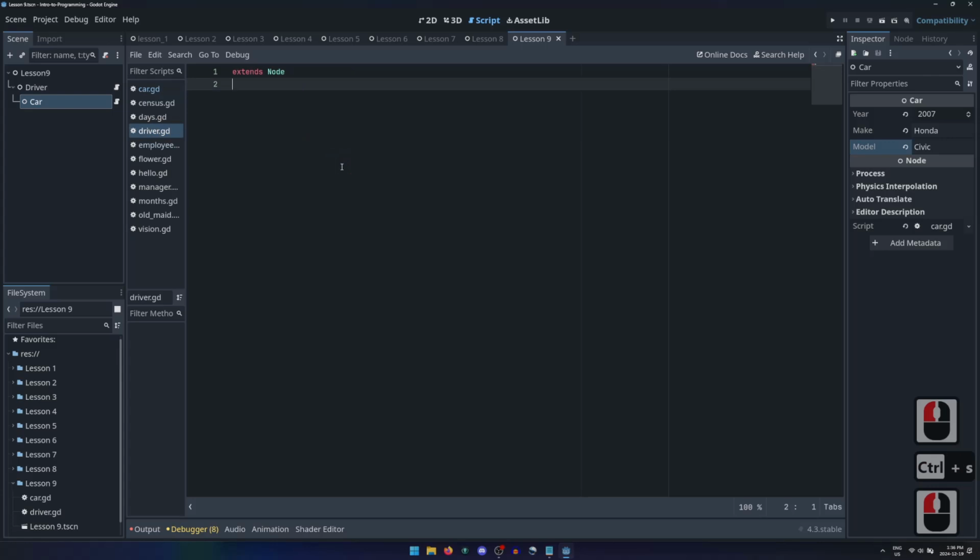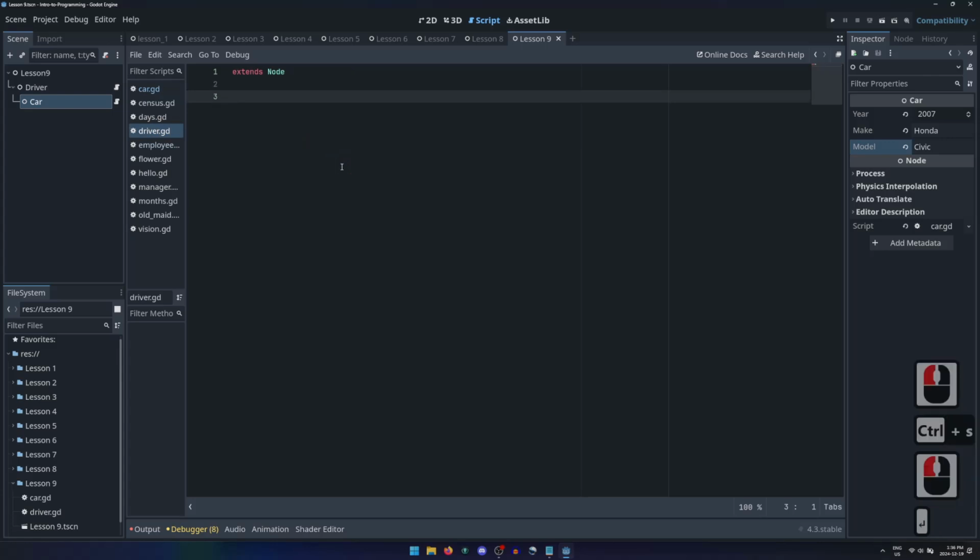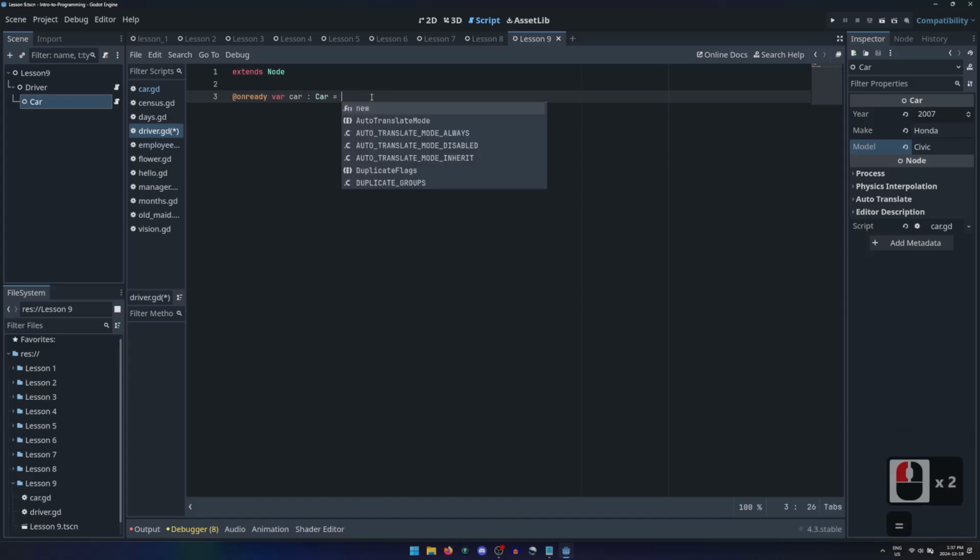In the driver script, the driver will need a reference to the car, which we can store in a variable of type car. Nodes can access other nodes in the scene tree, most often their children, using another tag similar to export called onReady. Using the tag onReady, we can assign the variable a value after the node is ready, which means all of its children are also ready, but before calling the ready function of this node.